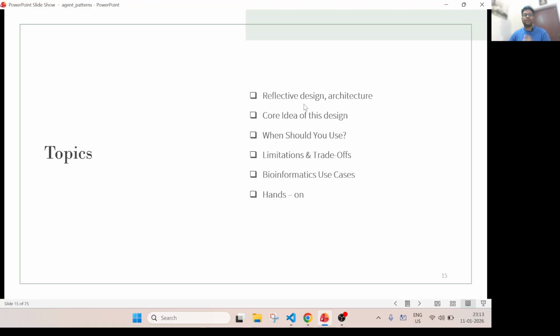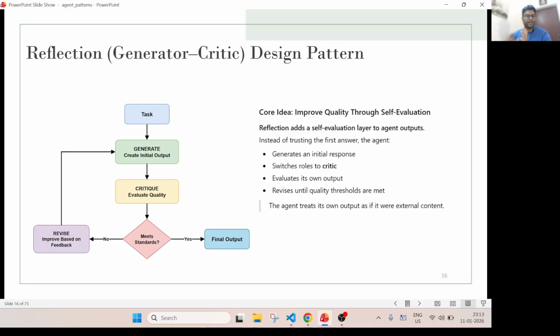We'll talk about the core underlying architecture and the core idea of the design, when to use, when not to use, the limitations, trade-offs, and also most importantly, we will see how in the bioinformatics field different use cases this agentic design pattern will fit. And most importantly, we will do hands-on where I will show you how to practically build this kind of design pattern. So without any further delay, let's talk about the design pattern.